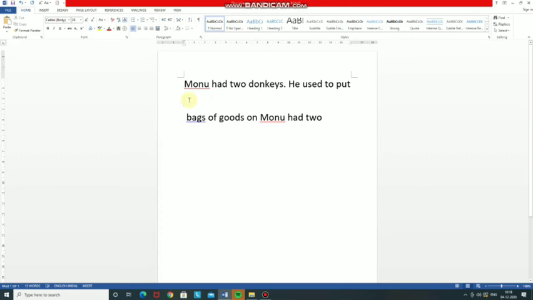Now for deleting text. You can easily delete a character, a word or a block of text in Word 2013. So first, position the cursor to the left of the character to be deleted. Now if I want to delete this, "Monu had" two words, so position the cursor to the left of the character to be deleted and then press the Delete button from your keyboard.